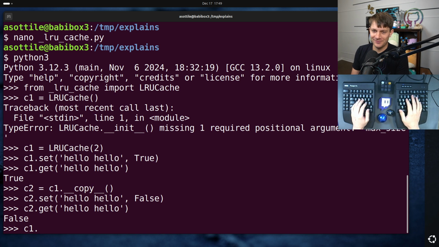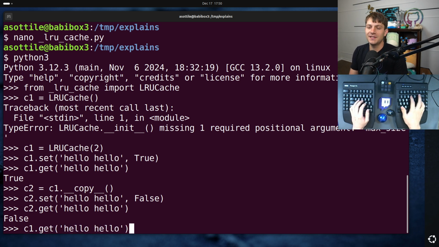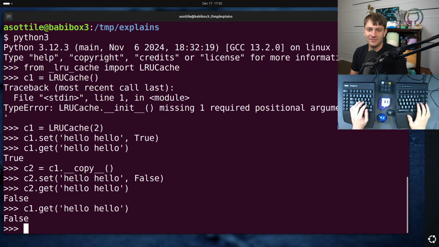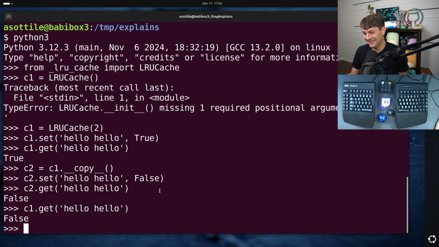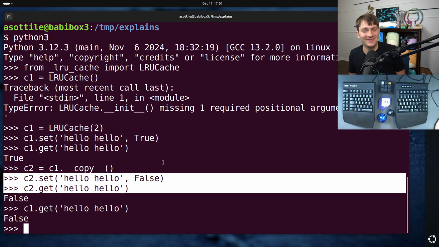Now, an unfortunate side effect of those shallow copies from above is if we go and retrieve the key from the original one that we copied from, this mutated this object, which is a no-no. This cache shouldn't influence the other one.